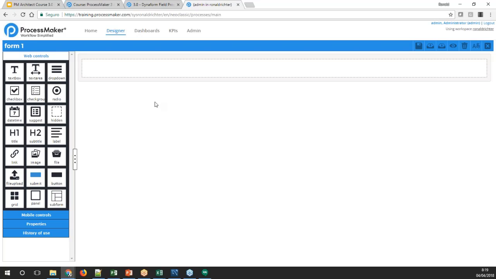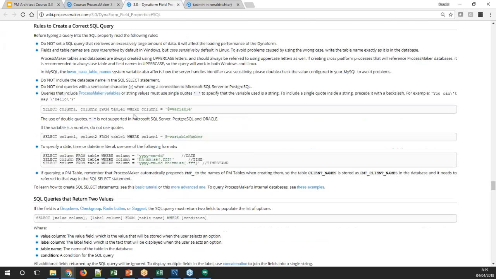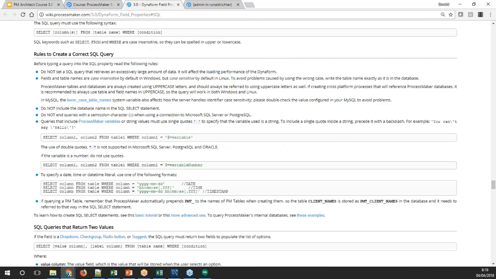Okay, so let's continue. Let's add a couple fields. Let's go back here. Okay, so we're going to take a look into some rules to write our queries in the SQL field. So for instance, we're going to check into this list. Okay, so let's take a look into this.